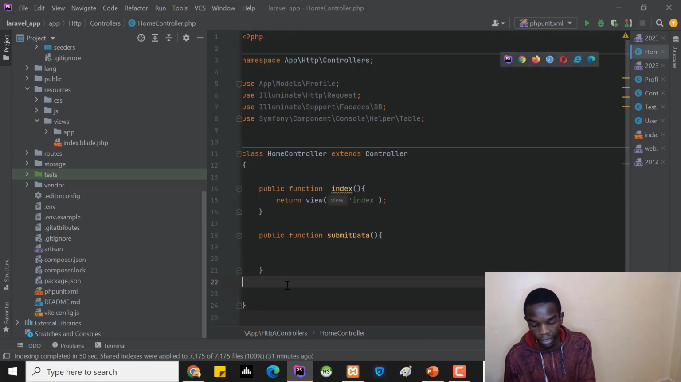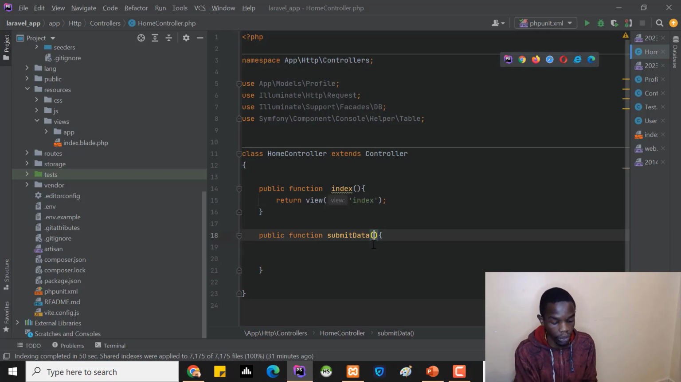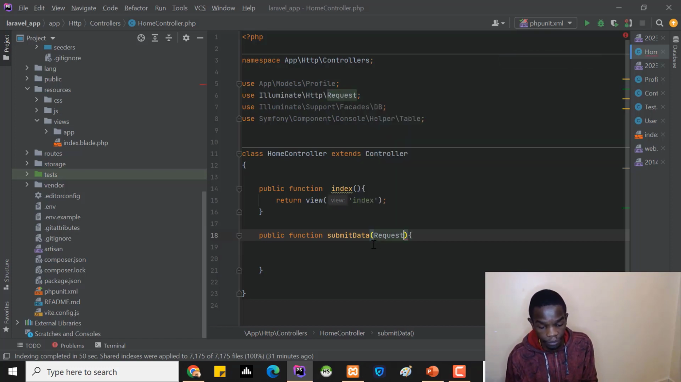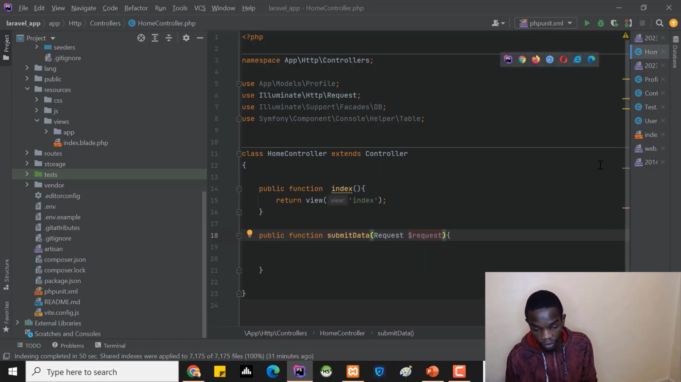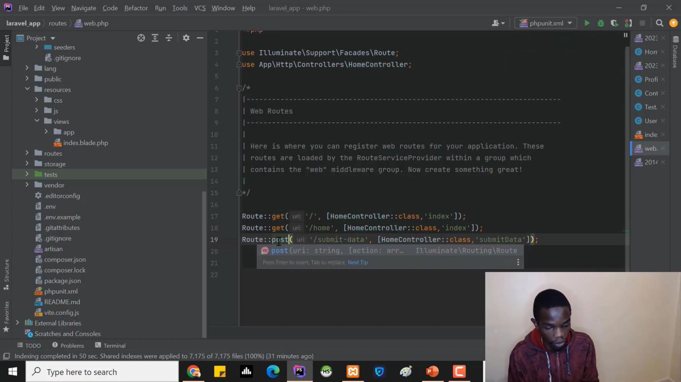Then that is okay for now. So in order to get data, if you're submitting data to this method, you need to use the request parameter. The request guy is the one who will be able to get the data that you are posting in this route. So I just pass the request there. And then in our web file, instead of being a get method, it will be a post method, because we are posting data, we are not getting data.